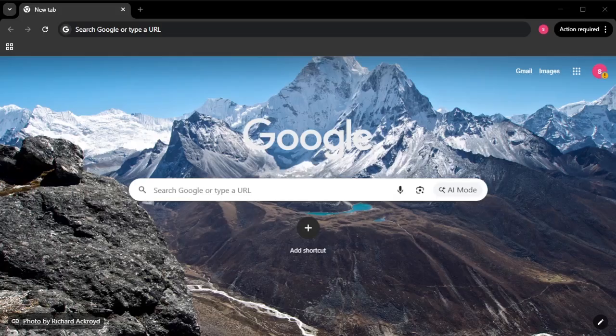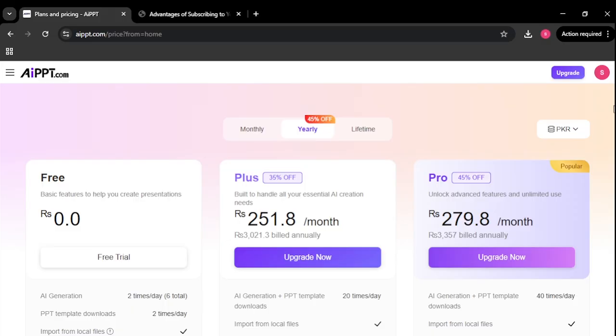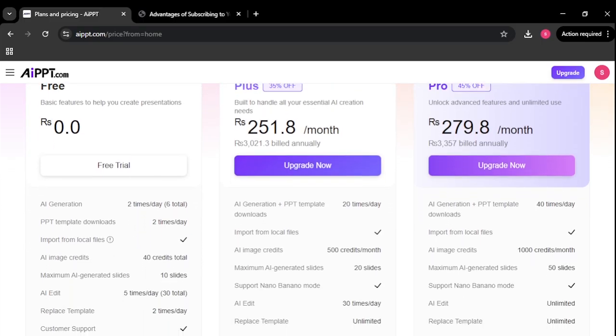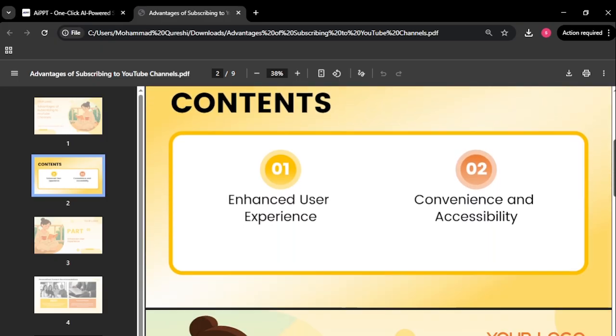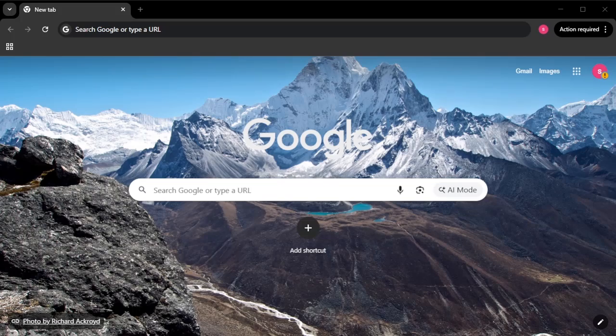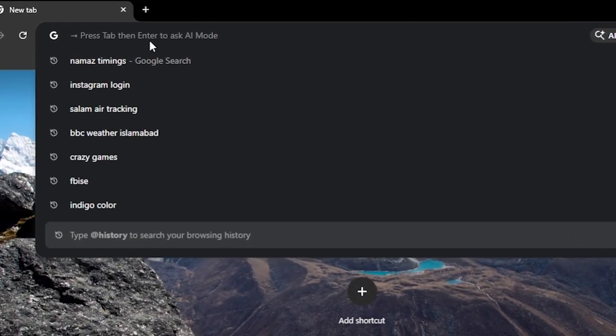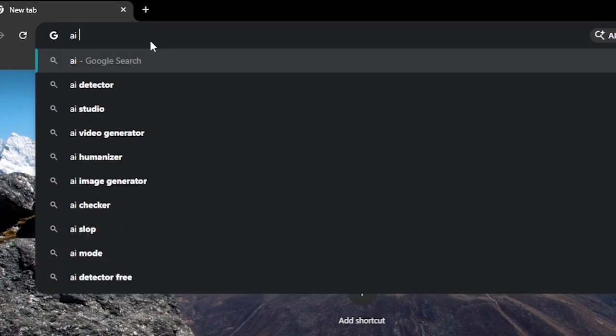In today's video, I'm going to introduce a powerful AI presentation tool that converts your ideas into fully designed PowerPoint presentations in just a few seconds. The best part is that it offers a free plan that anyone can use, and the presentations come without any watermarks. To get started, open any browser of your choice and search for AI PPT.